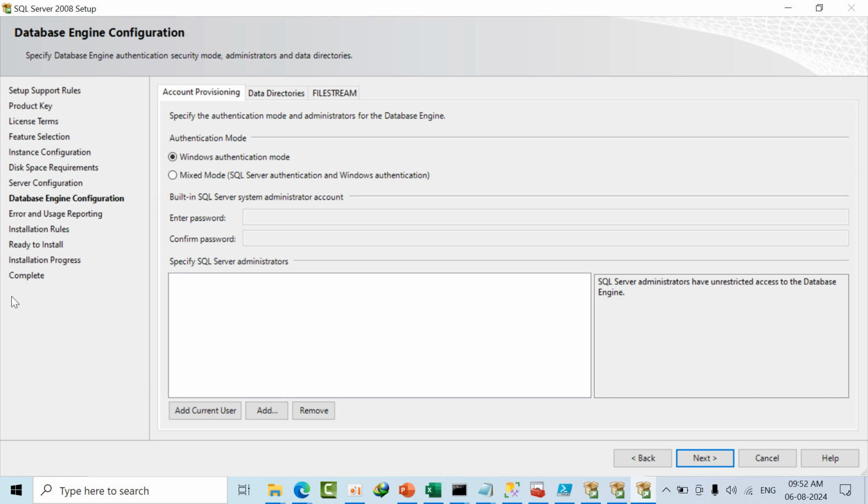Sir, here we have the option Add Current User. In 2005 we don't have this option, so I'm selecting it. Sir, whenever I tell you a scenario: one of my friends got an opportunity to install SQL Server. While installing, he added only his own username as the current user, and he dropped an email: hello team, we have installed SQL Server. SQL Server is up and running, please check and let me know.